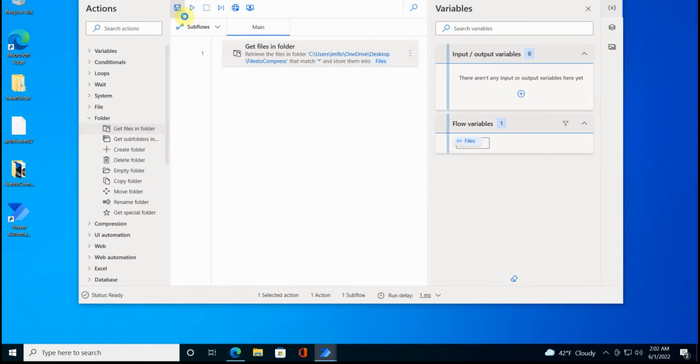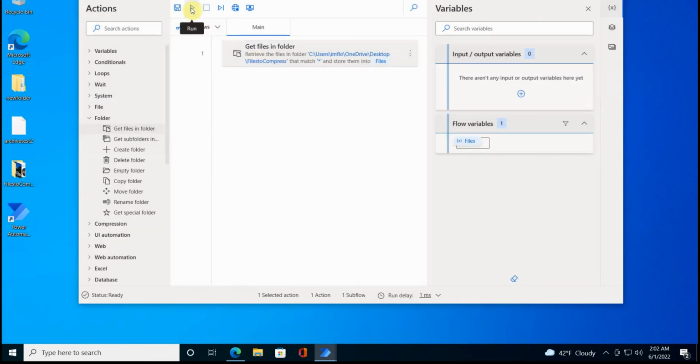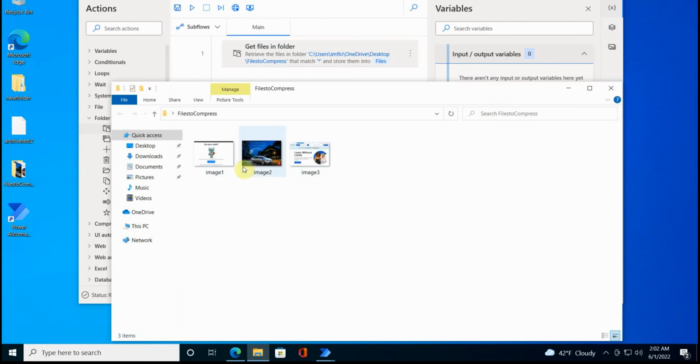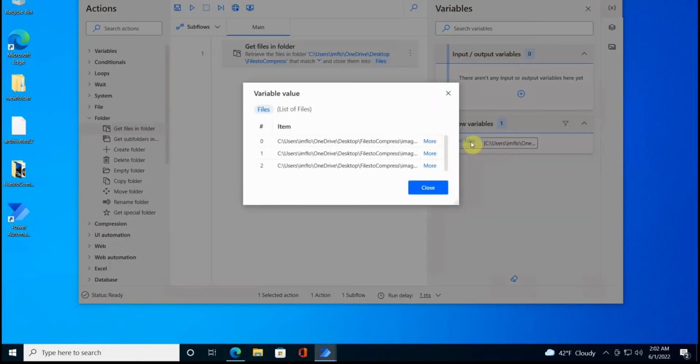Now I can save this initial flow, and of course I can test it. So if I run this flow, currently what it does, Power Automate Desktop takes the action to retrieve all files in this specific folder, so it should have these 3 files. So technically the variable, if I look at this variable, you see it has a list of files, and it has 3 values, exactly as I expected.